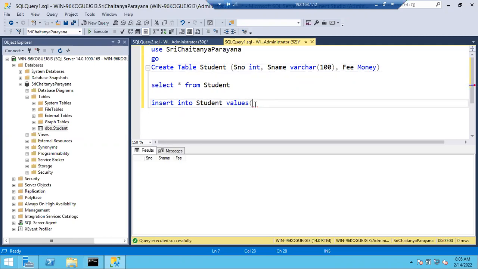Okay. So let's try to insert one record. First record. Okay. So let's go with Chiranjeevi. And his fees is 50,000. Right. So you have to close it. All 3. First, student number, first one.